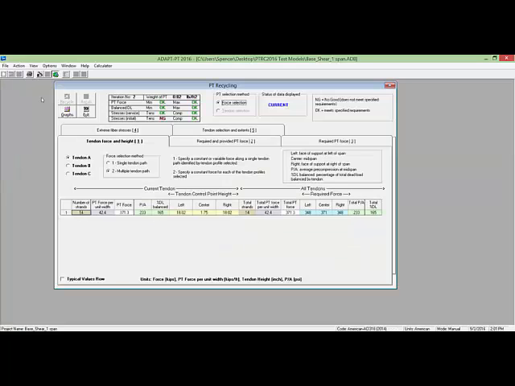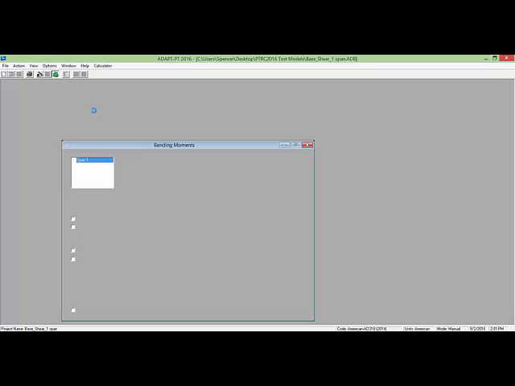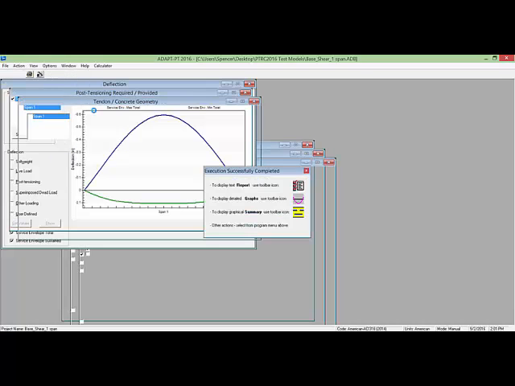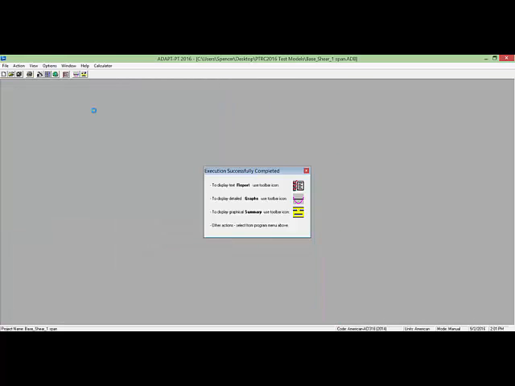So in the recycler screen, we'll just accept what the program has calculated for the force and the profile. We'll select exit, and note that we're using the ACI 318 code version 2014. So we have our solution.